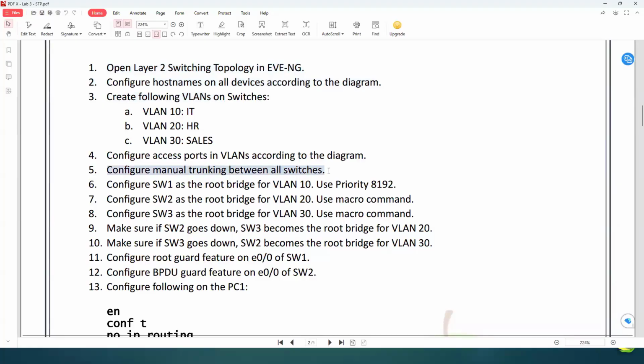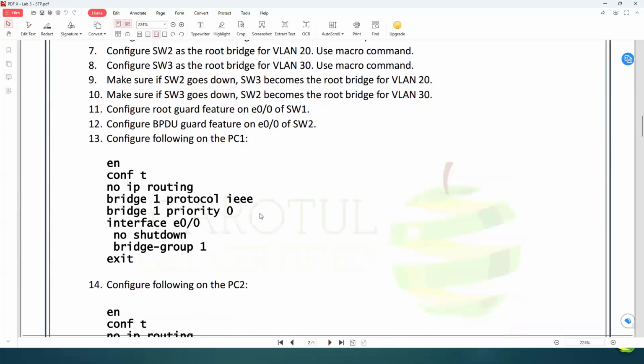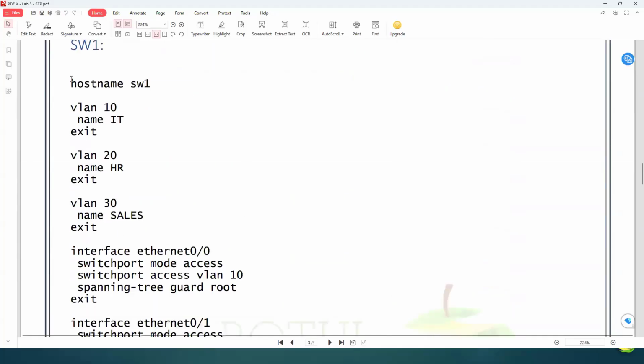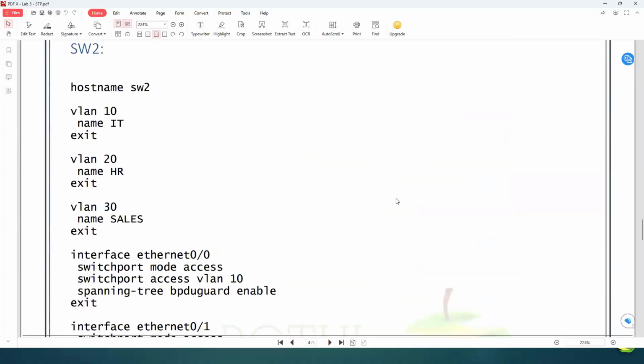Configure manual trunking between the switches, or make sure that switch 1 is the root bridge for VLAN 10, and we need to use a certain priority. So for these instructions, I'm going to show you the configuration on the live devices, right? And once we are done with all the configuration and explanation, I'm going to send you this lab. And from the second page onward of this lab, you will see that there is a solution. Switch by switch, there is a solution of all the steps that were asked in the question, right?